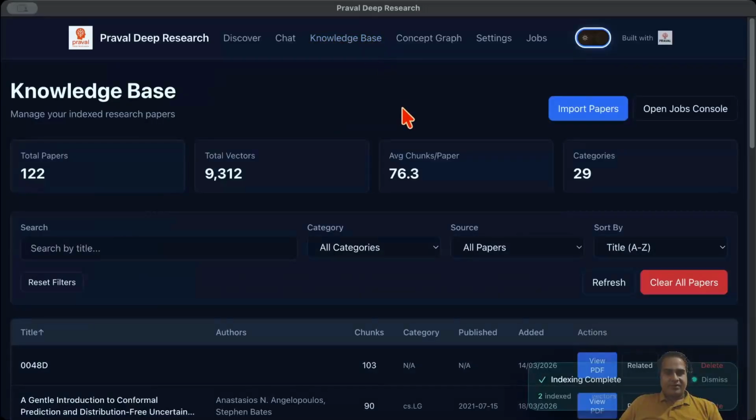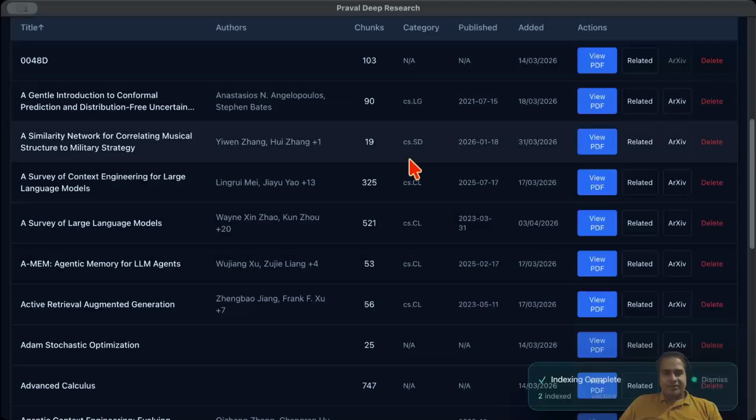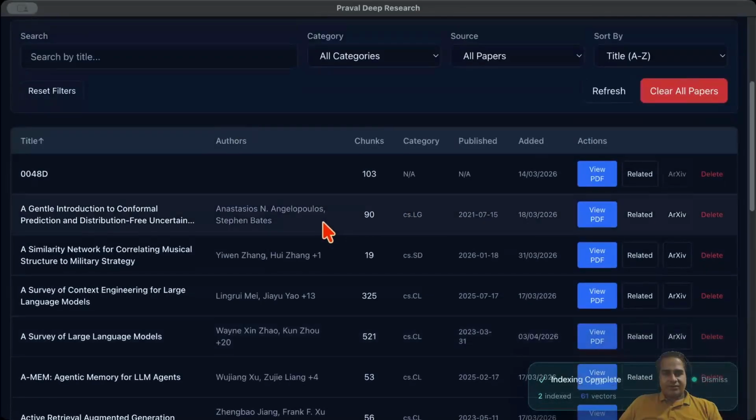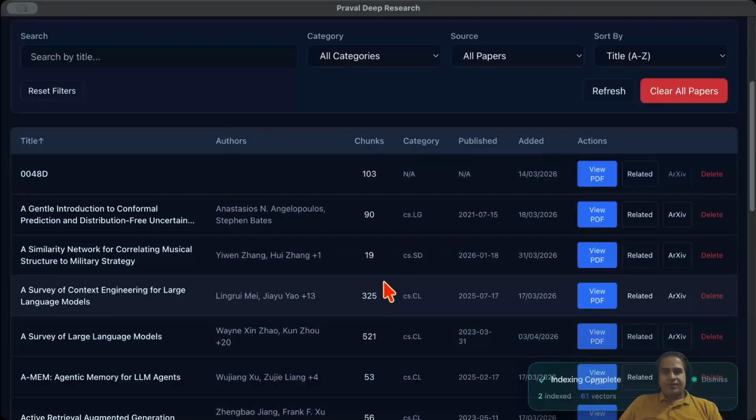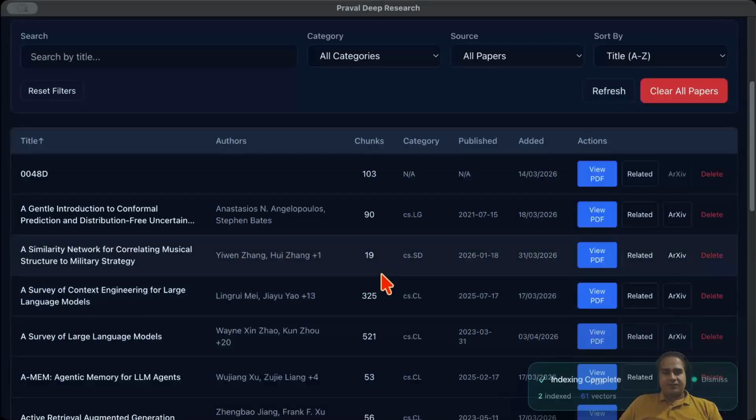The knowledge base is where you'll see all of your papers that you have indexed. You can see all of the details here in terms of the title of the paper, the authors, and how many chunks there are. This is indicative of how many chunks of the paper have been used to create embeddings, and those embeddings are then stored in memory for retrieval tasks and for things like question answering.